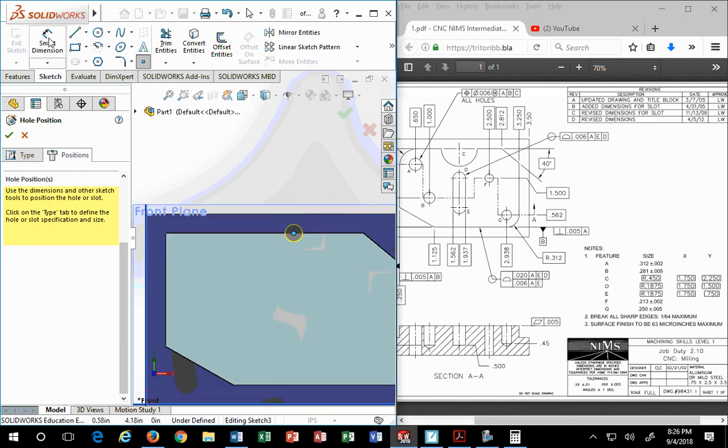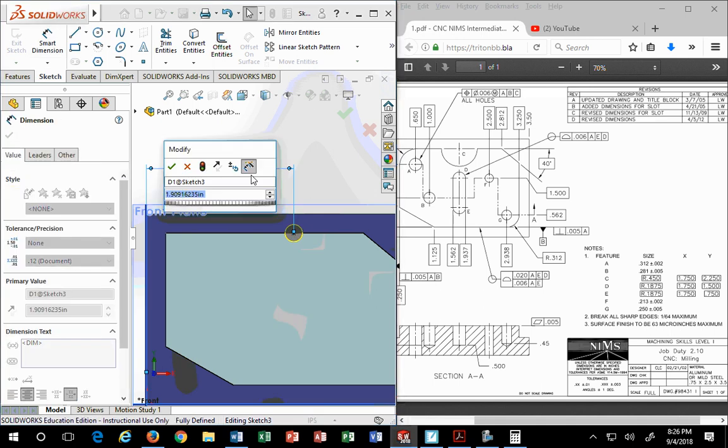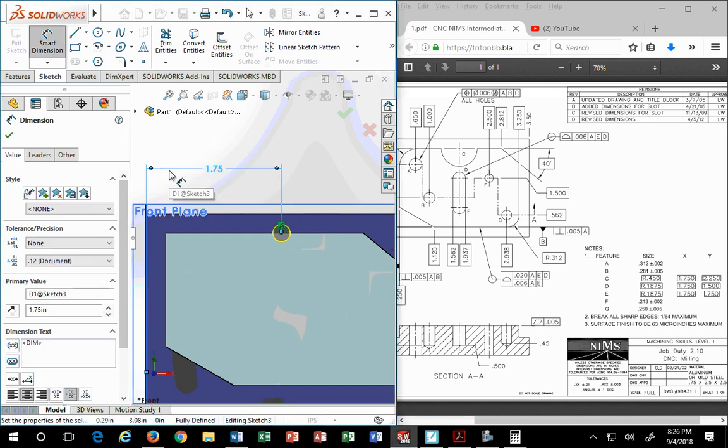I dropped it right on the edge, and now I'm done with it. I want to go and smart dimension it, and its position is 1.75, so from here to its center, it's 1.75. I like that. Should we continue with the mistake? Yeah, no, you do yours right. We're going to hit OK.